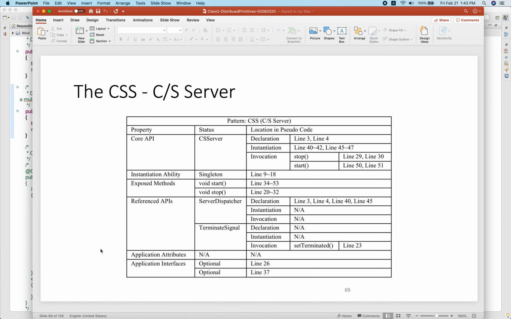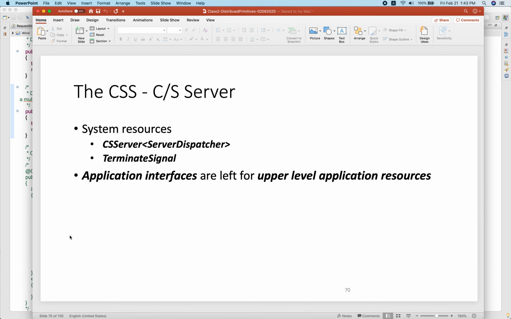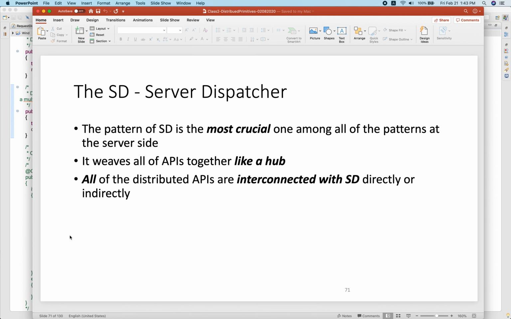Okay, this is also a form. There are some fields and attributes I need to compare between different patterns. Server, okay. Next, server dispatcher.